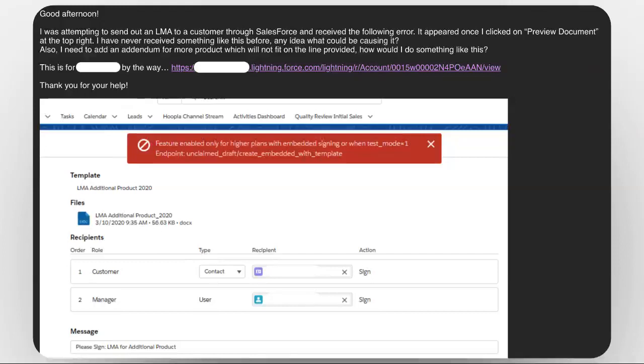So I was attempting to update a particular template through Salesforce and I got an error. It appeared once I clicked on preview document at the top right. I never received something like this before. Any idea what's causing it? Also, I need to add a little something onto one of the templates. How do I do that? This is for this particular person, by the way, or account. Can you help? So it's just another example of things that, again, you're never going to learn on Trailhead.